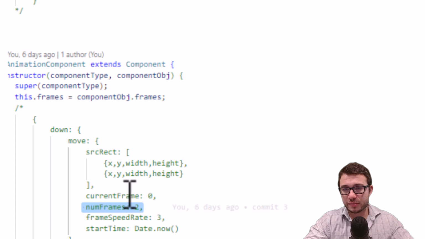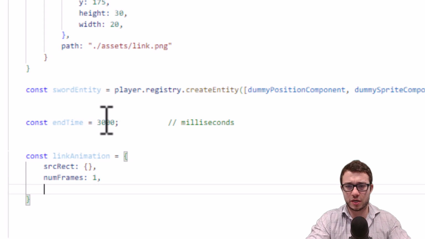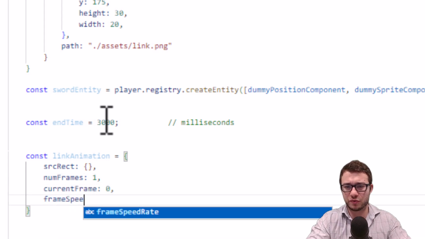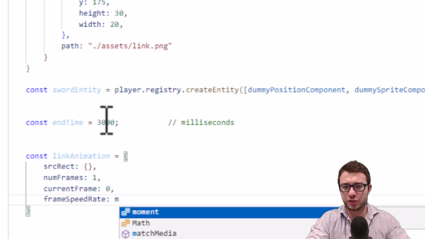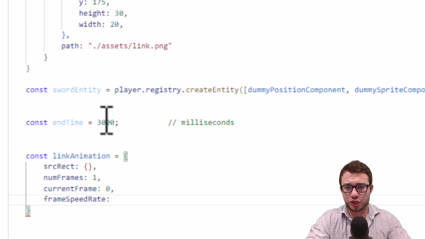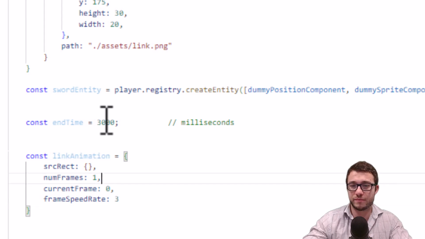We need num frames and src rect. We can also take current frame and frame speed rate as well. I think actually that would be a good idea. Current frame would be 0, and then frame speed rate. It doesn't really matter. However, I know our system is expecting us to have some kind of frame speed rate defined. So let's give it the value of 3.